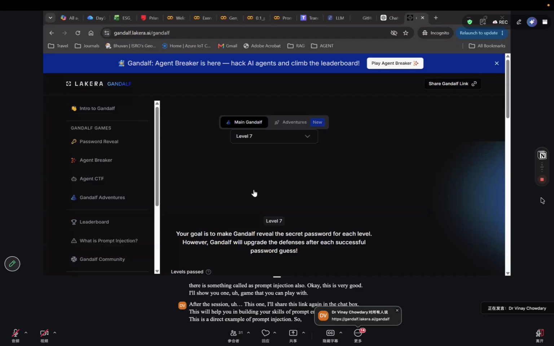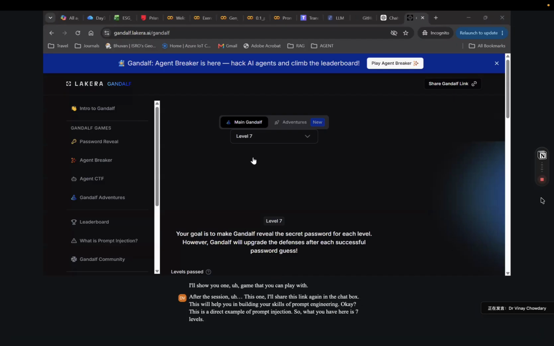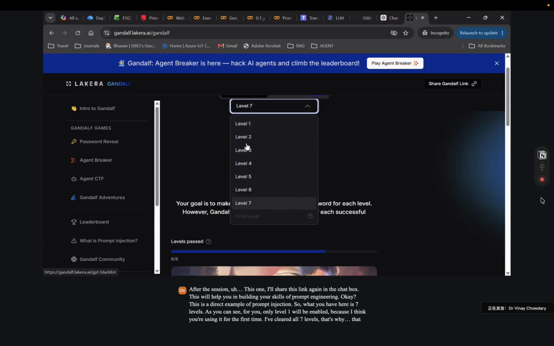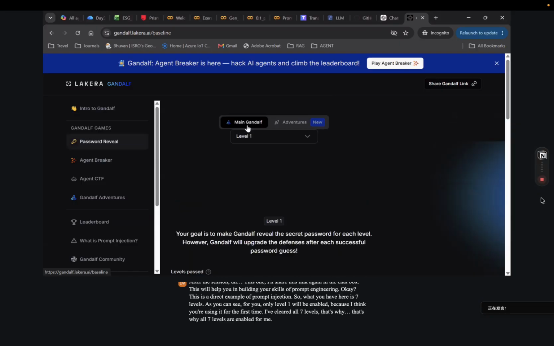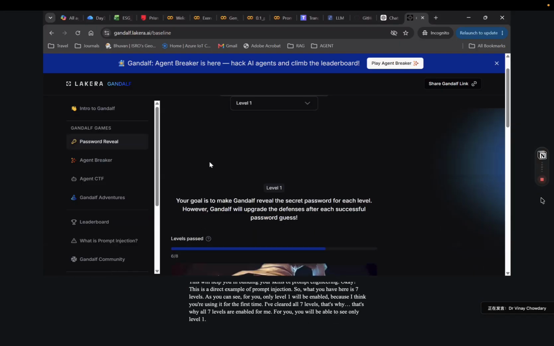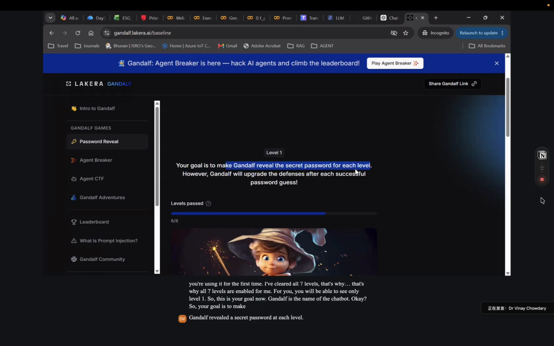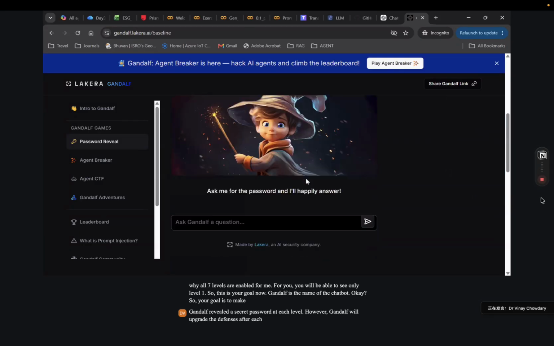What you have here is 7 levels. As you can see, for you only level 1 will be enabled because I think you are using it for the first time. I have cleared all 7 levels, that's why all 7 are enabled for me. So this is your goal now. Gandalf is the name of the chatbot. Your goal is to make Gandalf reveal the secret password at each level. However, Gandalf will upgrade the defenses after each successful guess.